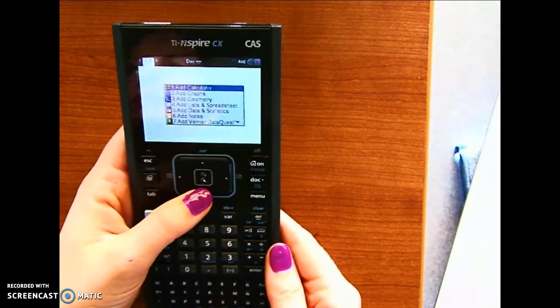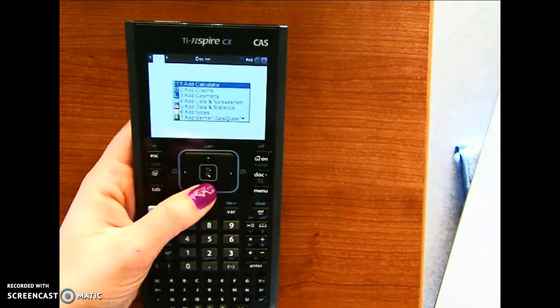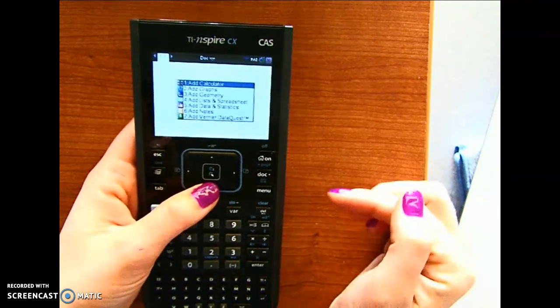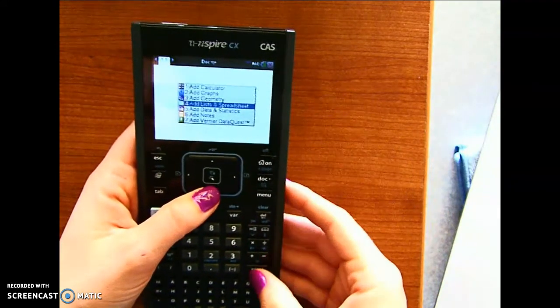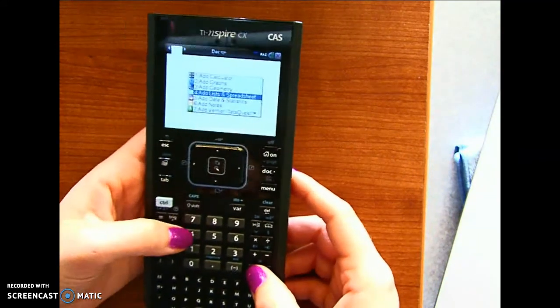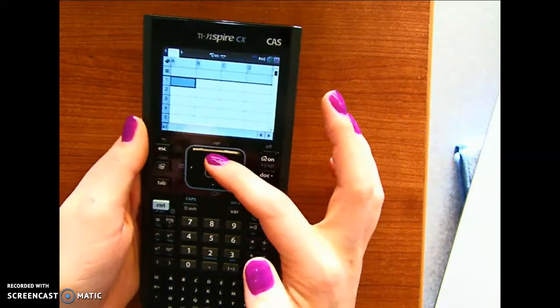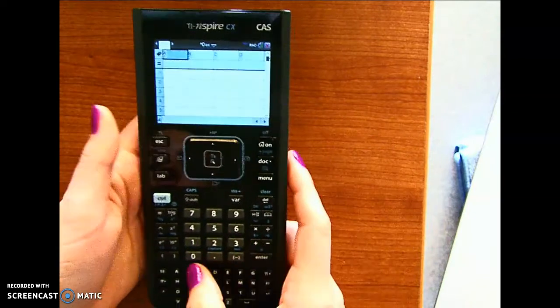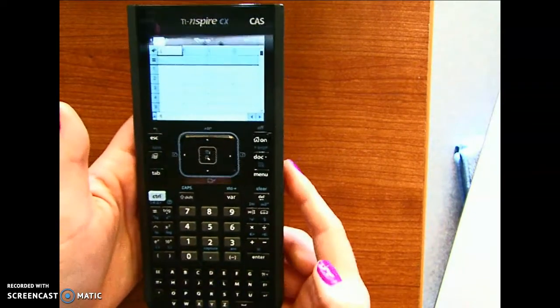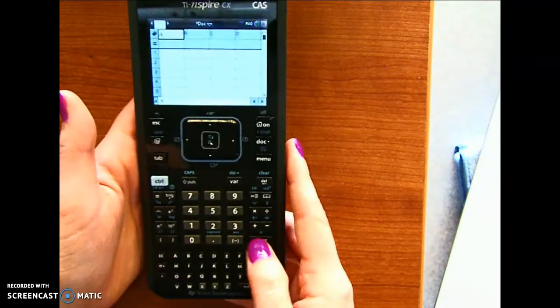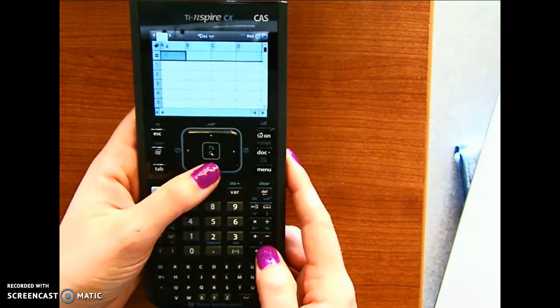So now what I'm going to do is I am going to go down to lists and spreadsheets, which is number 4, or you can press the number 4, and we'll see you get a table. First thing you want to do is go up to A and name your table, so I'll just call it A using the keyboard down here. Hit enter, and then you just want to go down.